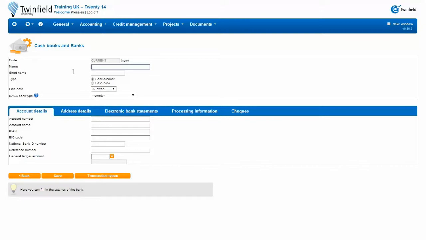Type in the name of your bank. And you can simply copy and paste those details into the short name field. Let's enter in the account number, and the name as it appears on your bank documentation. Let's enter in the 6-digit sort code. And we just need to enter in the nominal ledger code for our bank account.